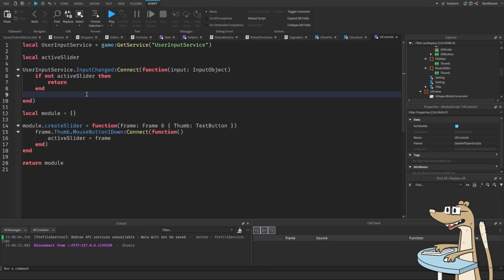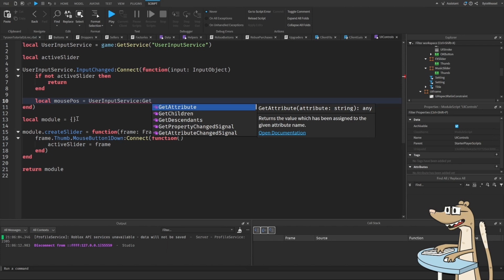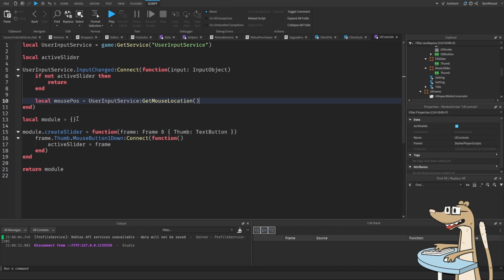So next, we sort of need to position the thumb text button based on where the mouse pointer currently is, right? I think that makes sense. So once they've held down the mouse button, we set active slider to true, and then whenever the input changes, so moving left and right, then we want to actually update the thumb button. So we can get the mouse position by looking at the user input service again and saying get mouse location. And that will give us sort of the location of the mouse as it currently stands.